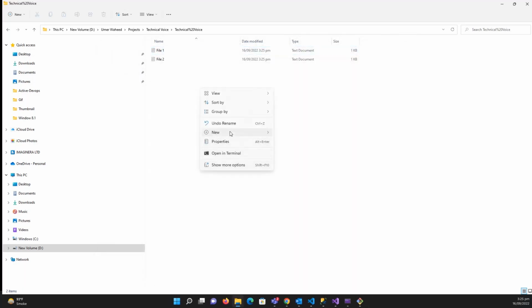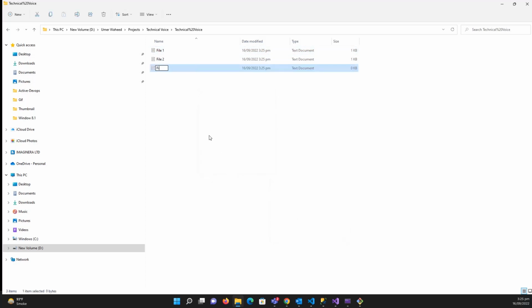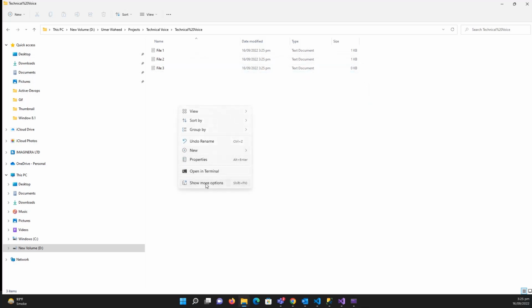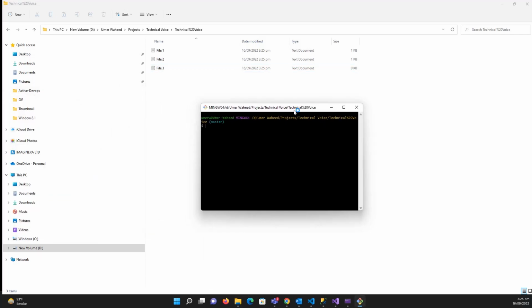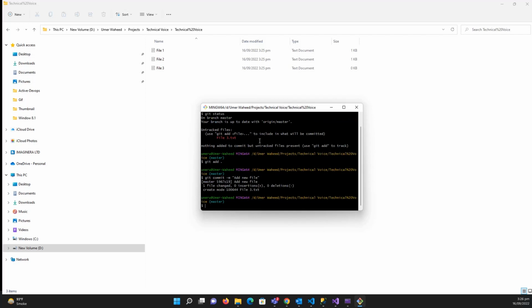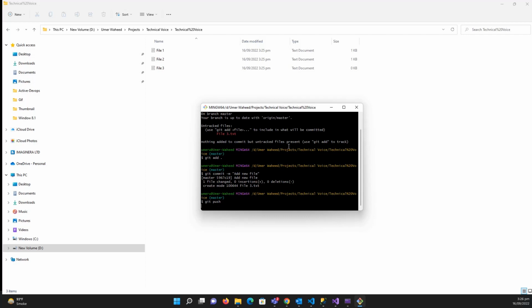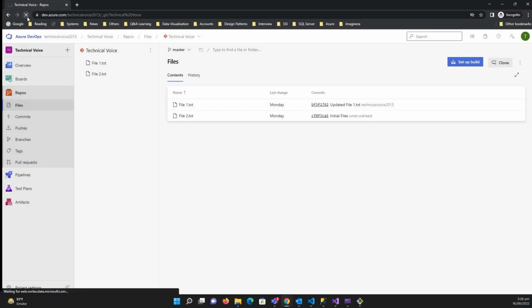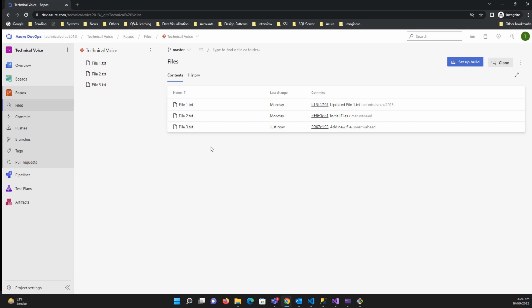For example, let me create a new file. And if I say git status, I need to open here. And git status. There's one file, so git add dot, git commit message new file, and then git push. So it just pushed a new file, and let me refresh it. So the file is there. So that's how you can clone your code to your local machine from Azure DevOps.